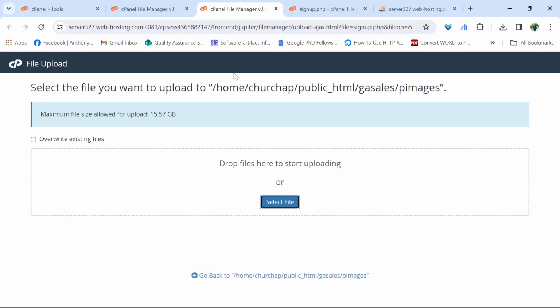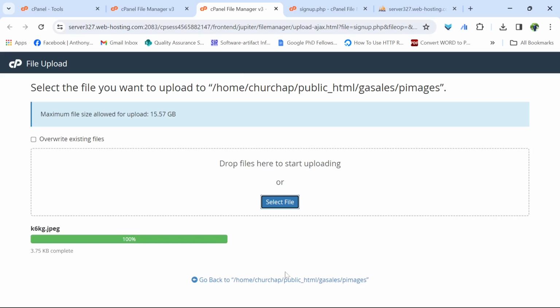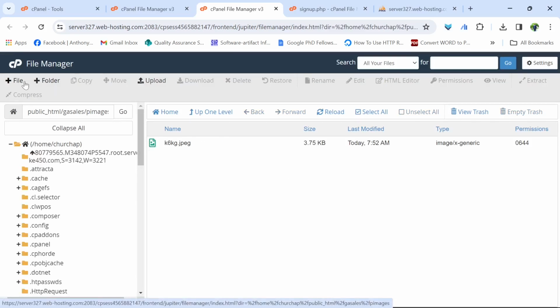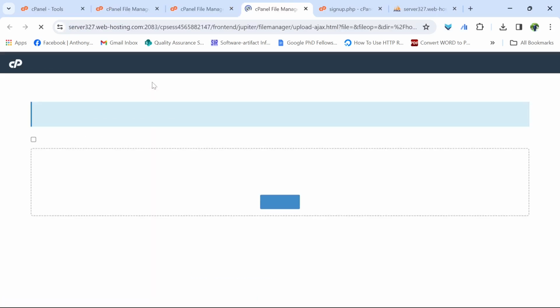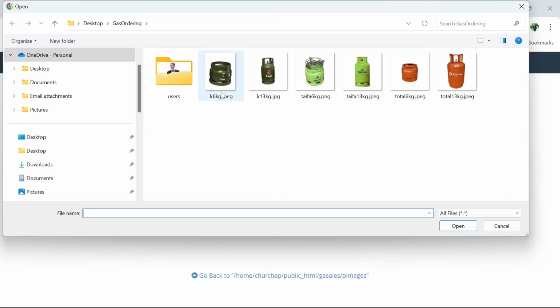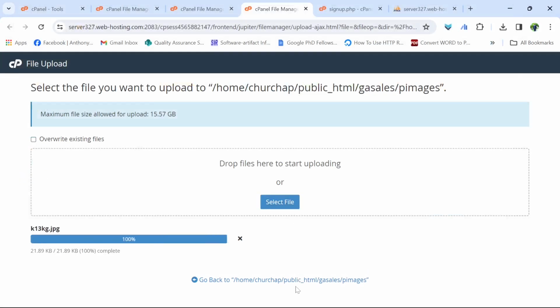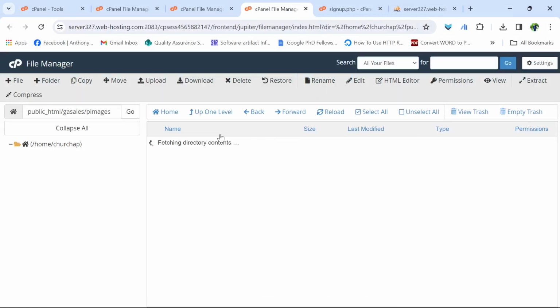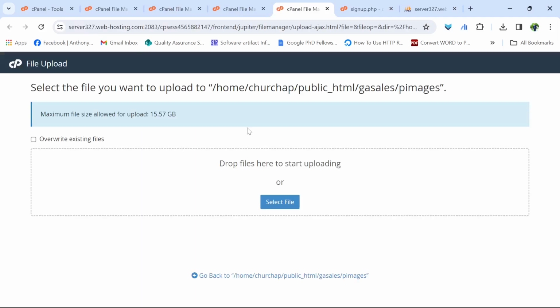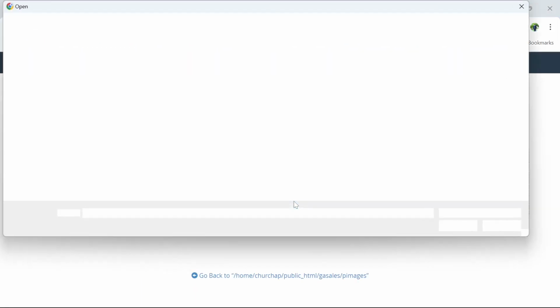Okay, not able to select many at the same time. Oh, there should be a better way. Okay, let me see. Unfortunately not. Okay, I'm sure there could be a better way of uploading many of them at the same time. Let's just finish this.